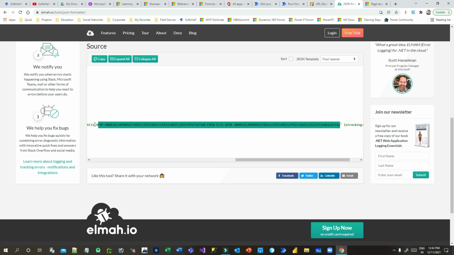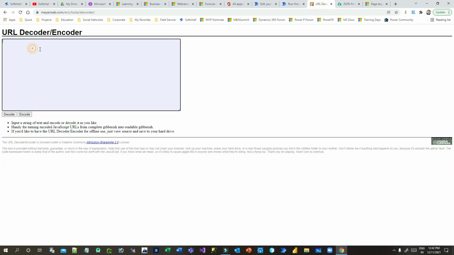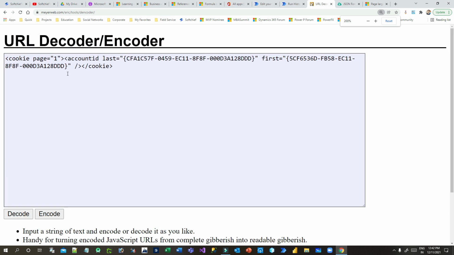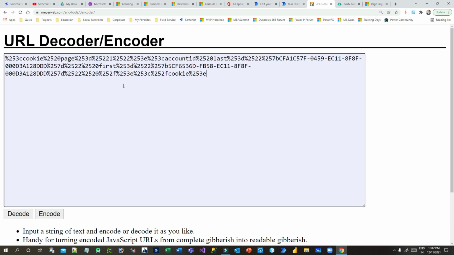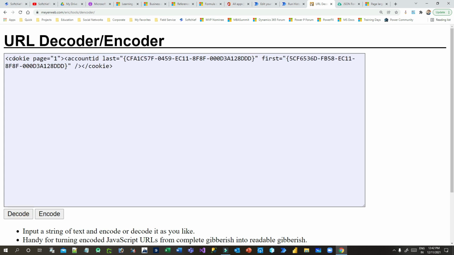Now if you take this URL encoded value and go to a URL encoder or decoder and try to decode it twice, you will get this formatted value. The raw value was this, but if you decode once and again decode, you will see this is the formatted value: cookie page 1, account ID, last account ID and first account ID.